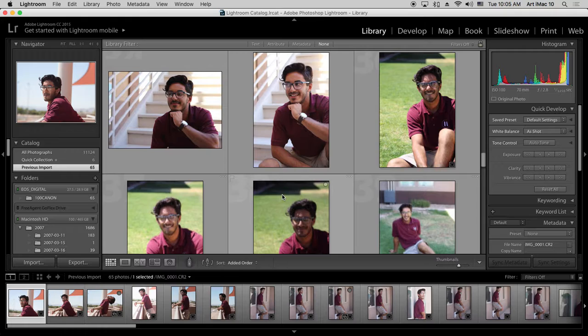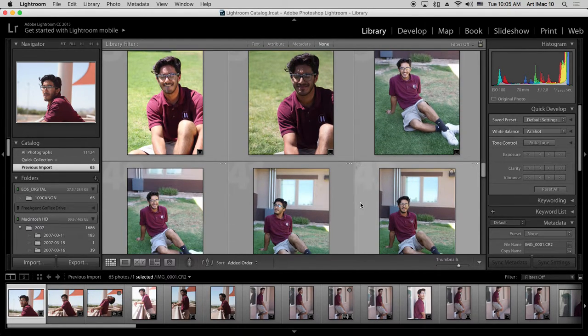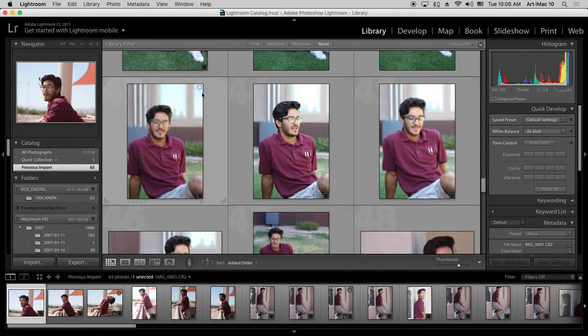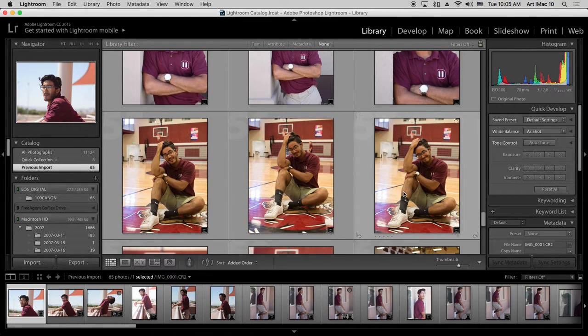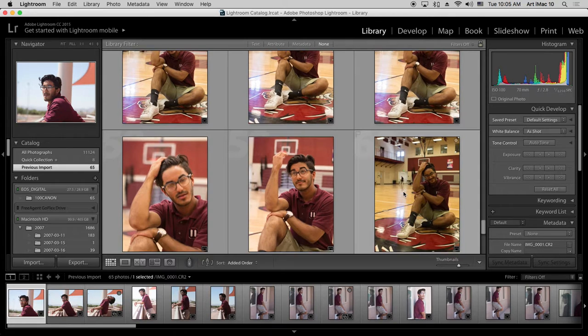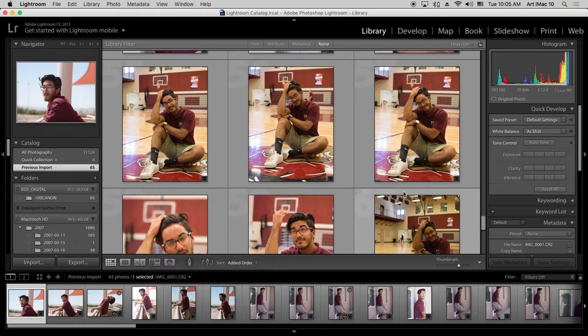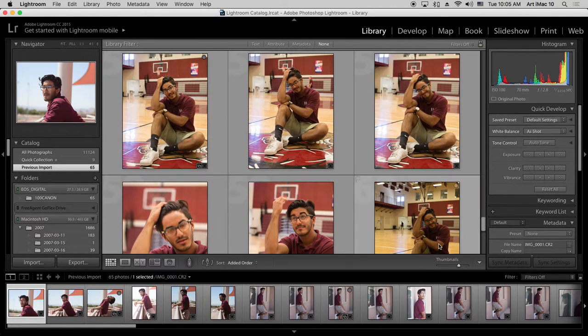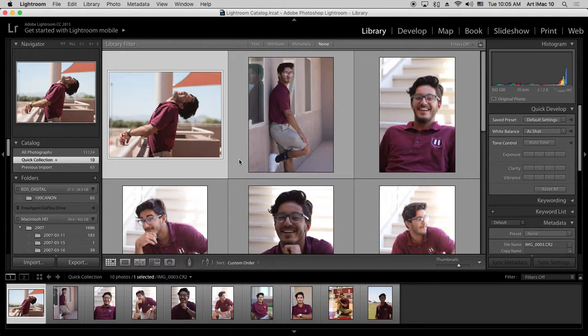So you can go through and you're just going to simply go through, and you see how this little button is up here, this little dot? You're gonna click on that, and you'll notice that it's adding them to my quick collection here. That's actually a good one. There we go. That's a good one. All right, so I now have 10 images in my quick collection. I can click on that, and now I'm just looking at these 10.